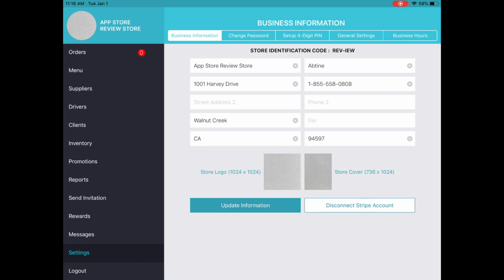If you have already a good picture available on your iPad, you can choose it. For your information, the store cover picture needs to be in portrait format, or vertical, and its optimal size is 736 pixels, horizontal, by 1024 pixels, vertical.